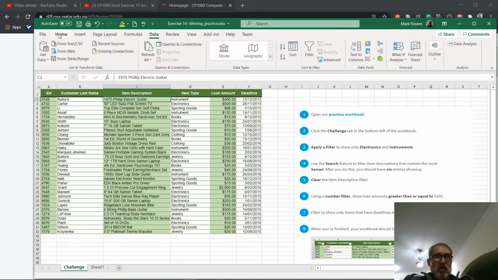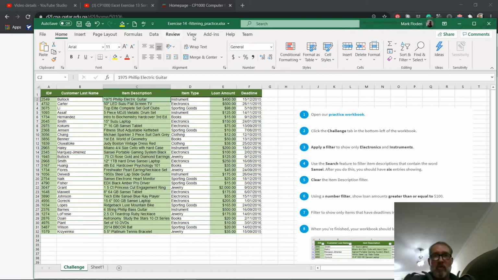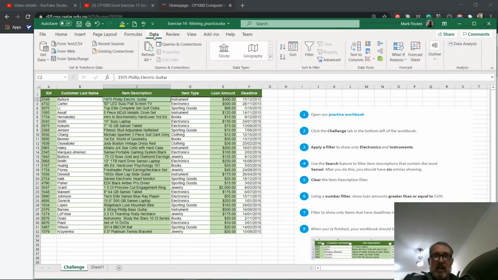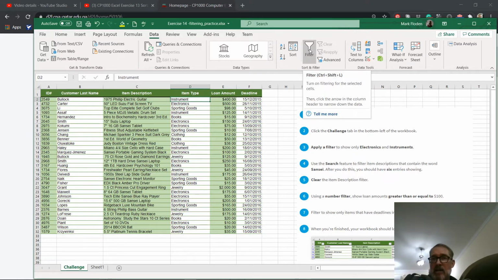If you're in some tab like Home or whatever, you need to get yourself to the Data tab. In the Data tab, you have this thing that looks like a filter. Make sure that you're showing your entire worksheet, the table that you want to work on. You should be showing the headings as well. Then you can click on the filter, and you'll notice that the headings change as soon as you click on it.